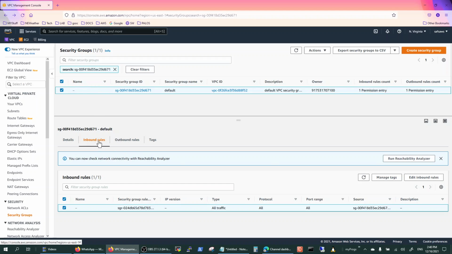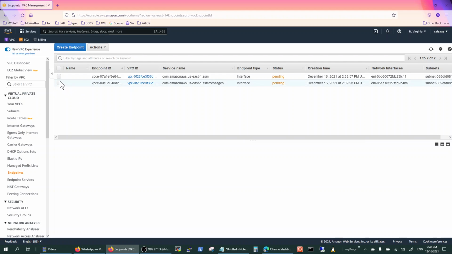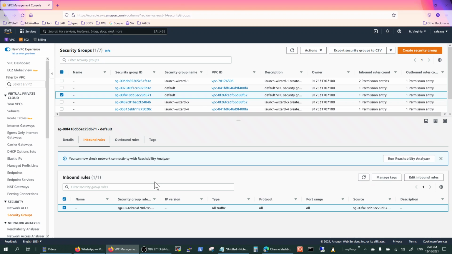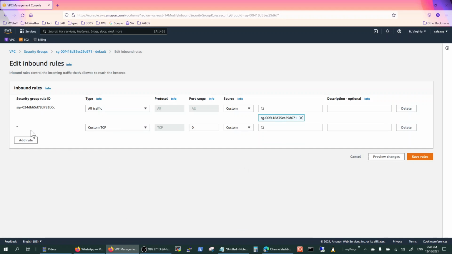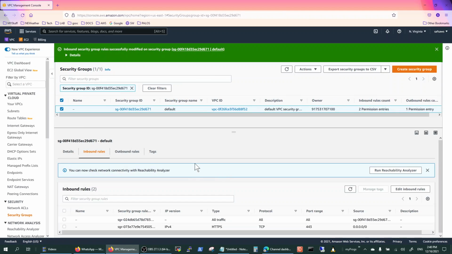So in the inbound, let's just go to endpoints first, because I lost track of which security group I'm looking at. First endpoint, security group 671. Inbound, I need to add custom TCP 443. Let's just say all. This needs to be explicit, besides the fact that you have this all traffic in there. All right, we got the 671 for this one.